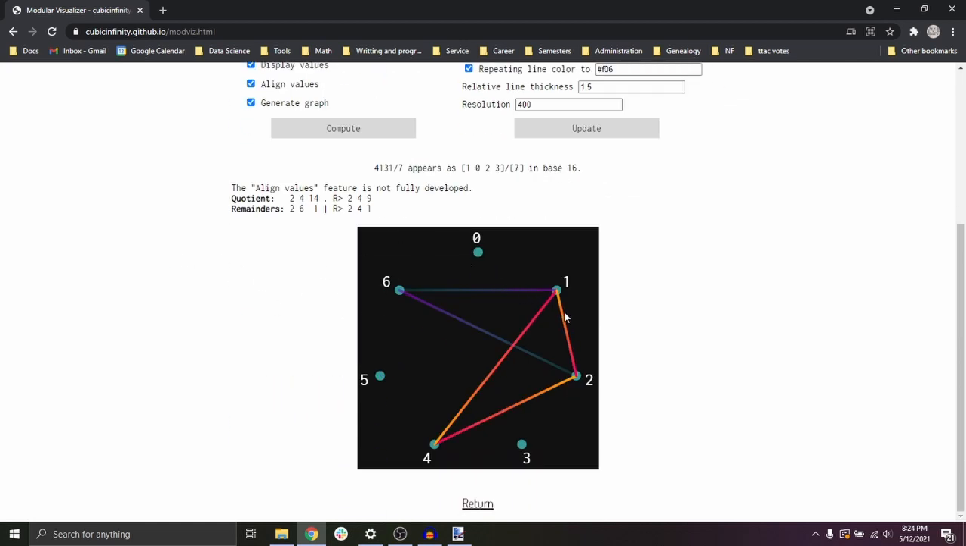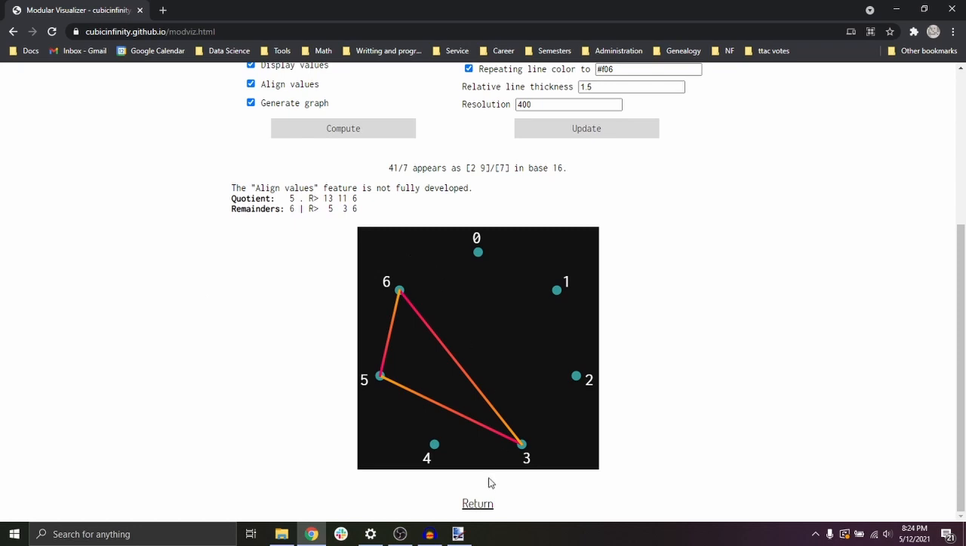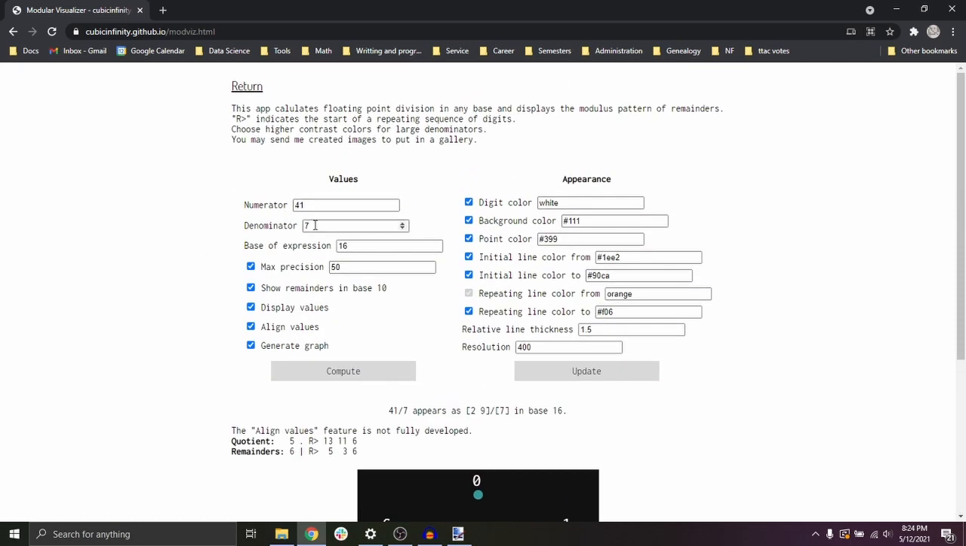And you can see when you change the base of expression, the behavior absolutely does change. Now we just have 2, 4, 1 repeating. You definitely do get different things depending on the numerator, but you'll notice that the type of patterns you get tend to be pretty similar as long as the denominator and base of expression are the same. So a lot of times I'm just going to say numerator 1, because I'm really interested in the relationships between these two numbers.